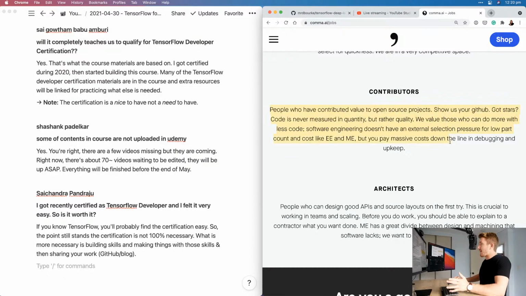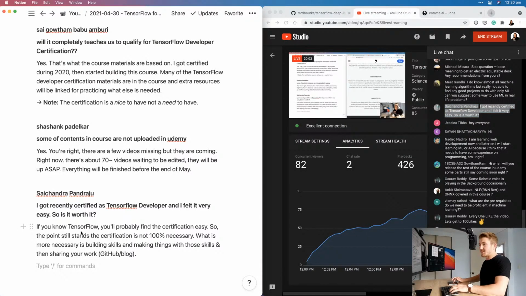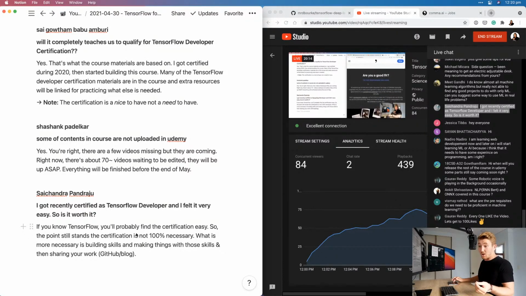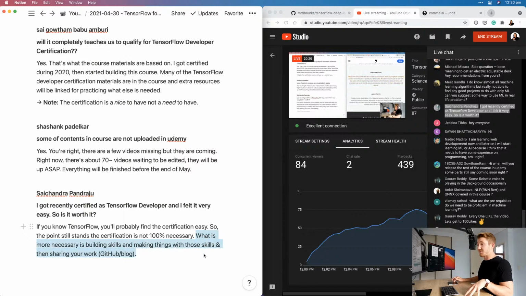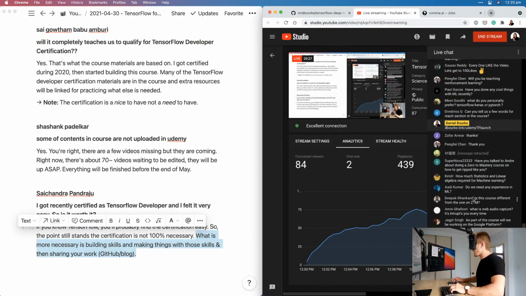This is my recommendation. So Sai Chandra says, I recently got certified. So this is what I'm saying. If you know TensorFlow, you'll probably find this certification easy. So if you're already good at TensorFlow, certification will probably be easy. If you know zero TensorFlow, you'll probably find it hard. Does that make sense? But use your TensorFlow skills and your deep learning skills to make things and share your work.